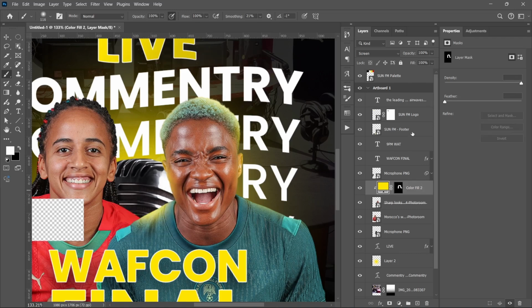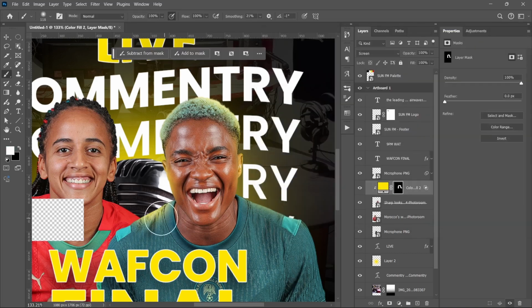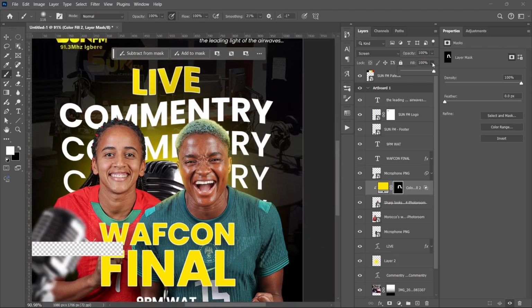Right, then I'll double click on it and I'll go to the blending options. I'll hold Alt to kind of adjust this. So basically, just adjusting it. You can erase it if you want, just change the foreground color to black to erase, to draw, make it white. Alright, I can also reduce the fill, so make it not so much.